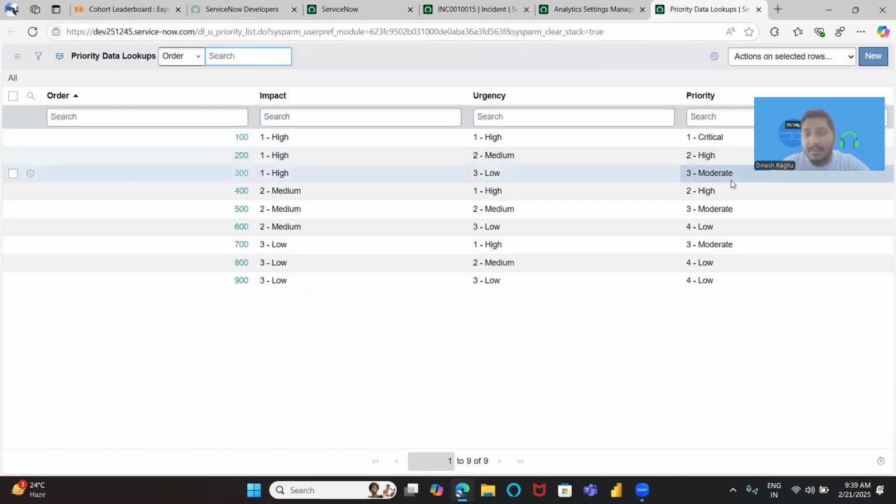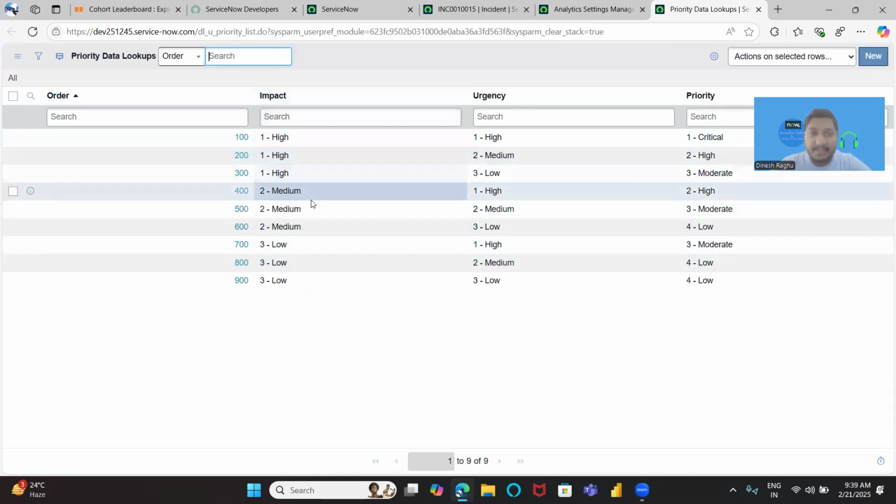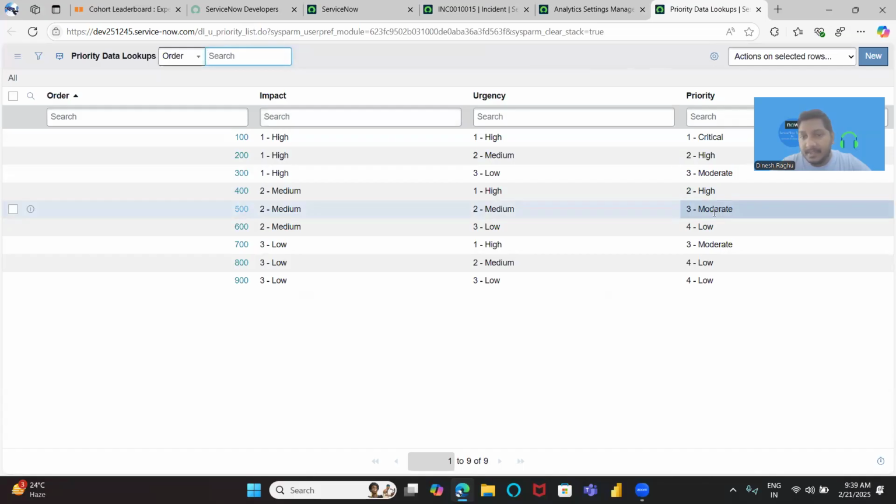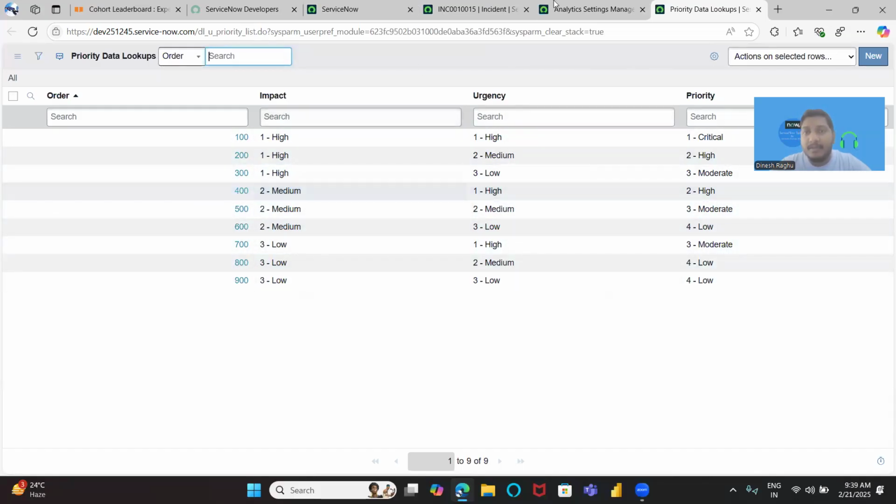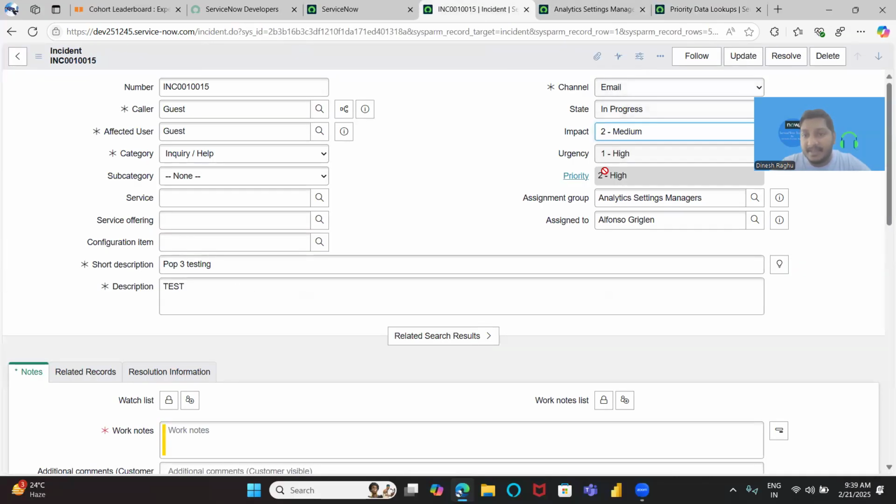We should remember this; it may be asked if you are doing the admin certification: if impact is 2 and urgency is 2, what might the priority be? Priority is 3 at that time. So this is the criteria of how priority, impact, and urgency work. In general, impact, urgency, and priority are very common words, so we don't need to explain them in detail. Why? Because when somebody is raising a ticket and urgency is high, that is his criticality.